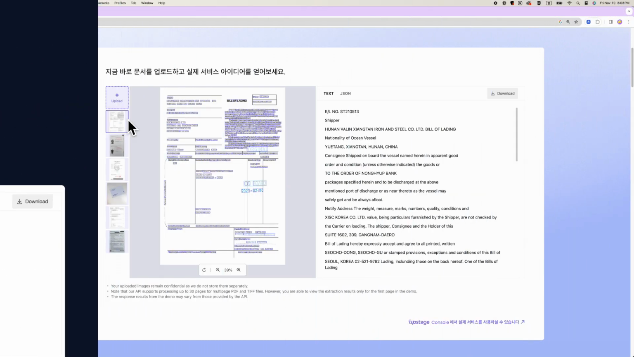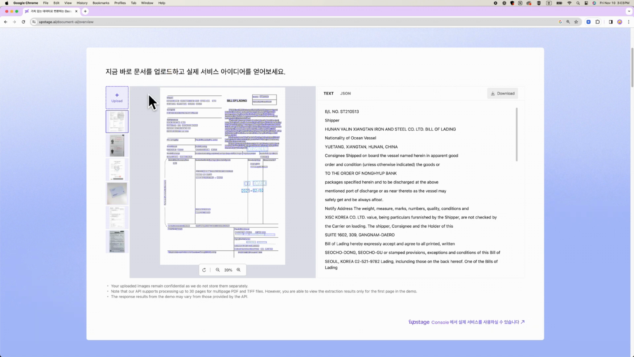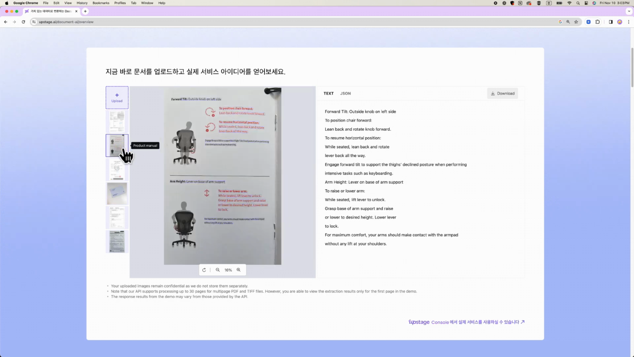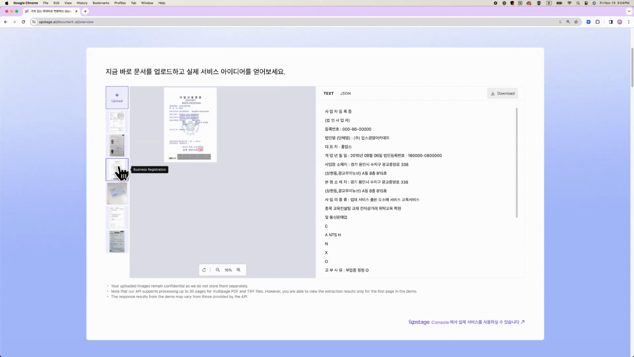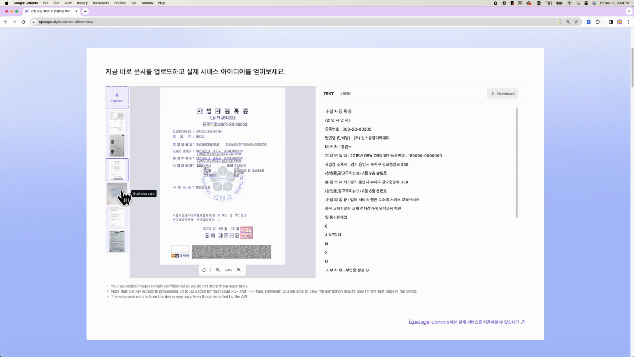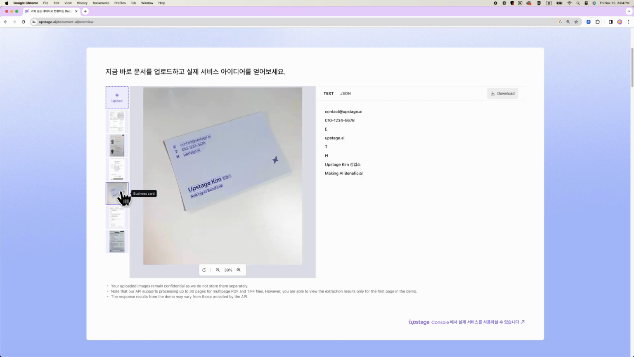Welcome to the tutorial. I will demonstrate how to use the demo on our website. Click on the example images to check the OCR extraction results. You can see the API results of various documents such as business registration certificates, product manuals, and business cards.